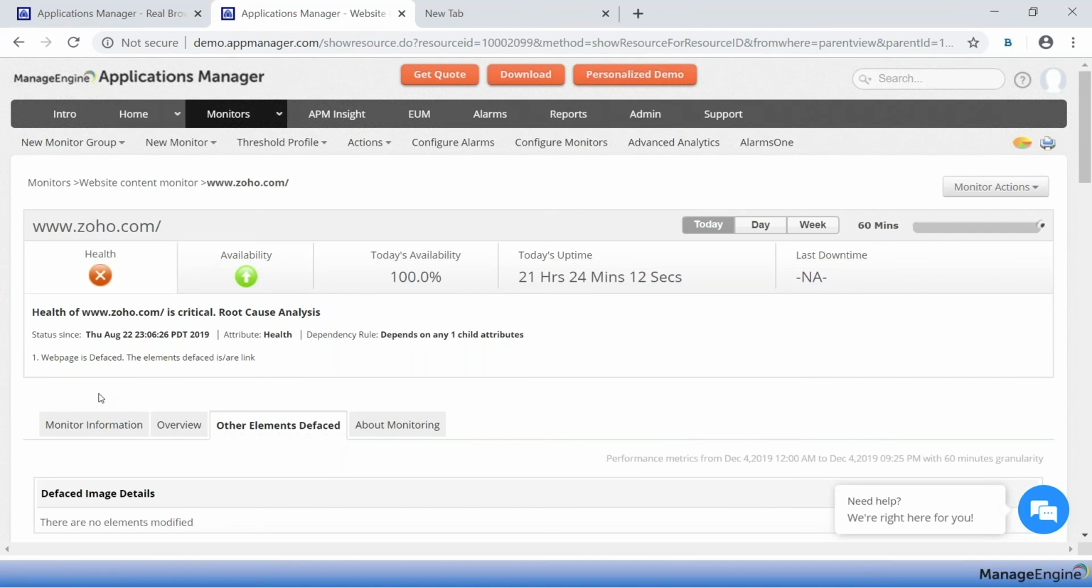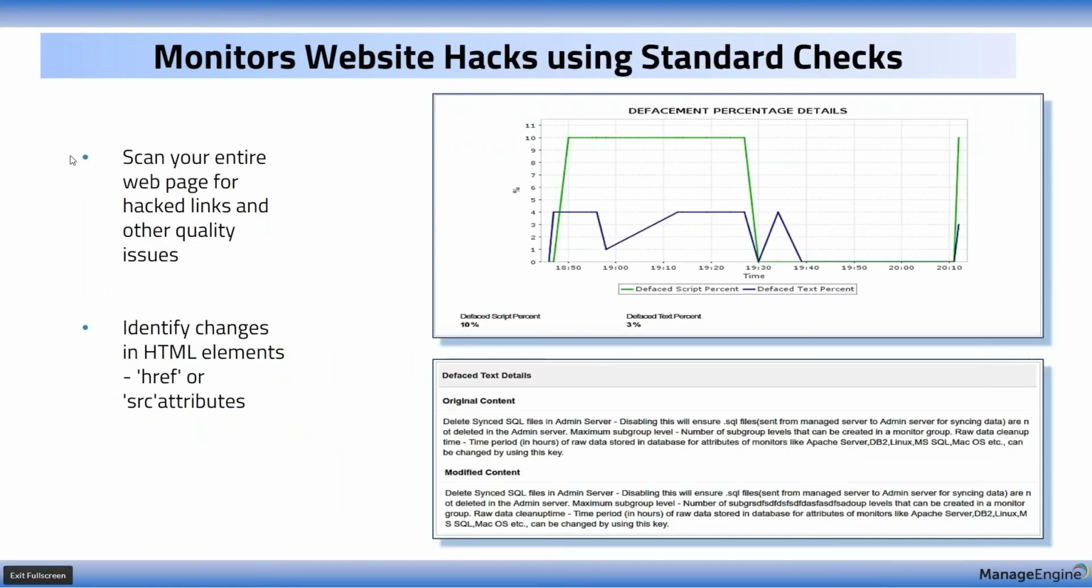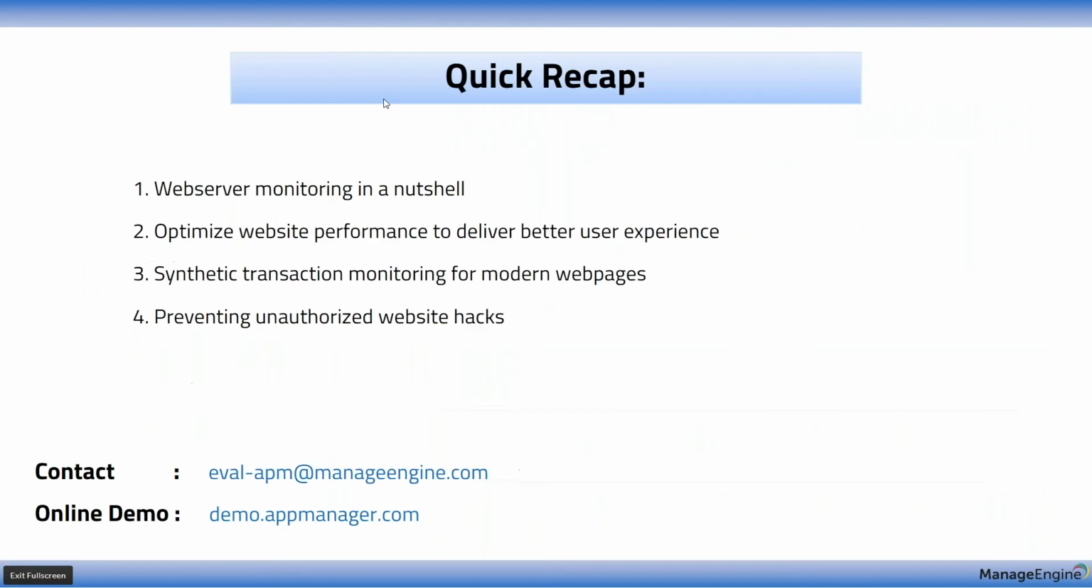Let me switch back to the presentation and have a quick recap of what we have discussed. In today's session, we have discussed your website monitoring and the web server, which is actually responsible for delivering your website. We have discussed multiple web server monitoring like Apache and Nginx from a very detailed perspective that you can monitor using Applications Manager, optimizing the website performance using our synthetic transaction monitoring for modern web pages. And finally, we have discussed website content monitoring using our website defacement analyzer.